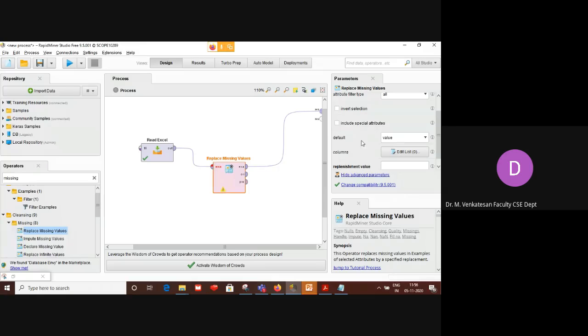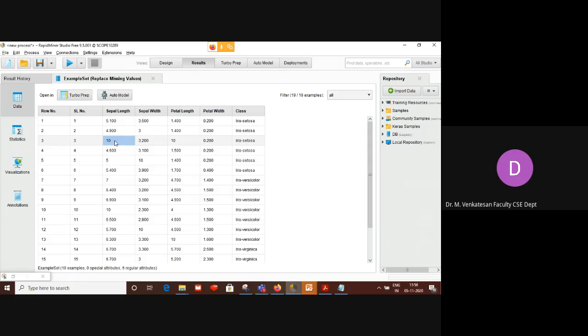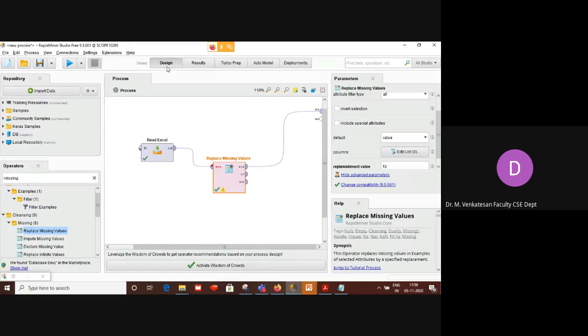For example, I want as a user to supply some value, 10, wherever there is a missing value. So I have selected that and then I run the process. Now you can see wherever we had question marks, all the values got replaced by 10, which is supplied by the user. So this is the way to handle the missing values, data cleansing. This is nothing but data cleansing.